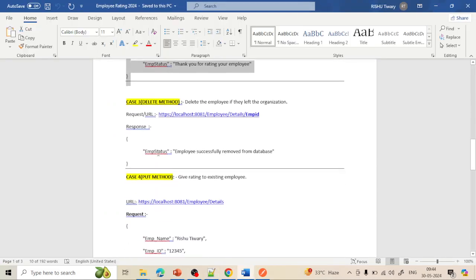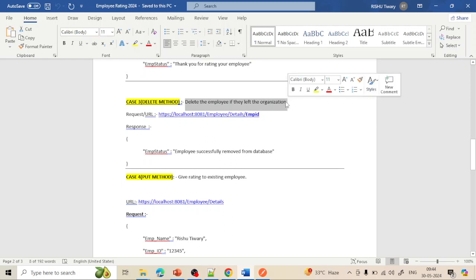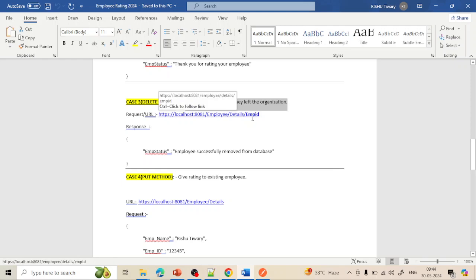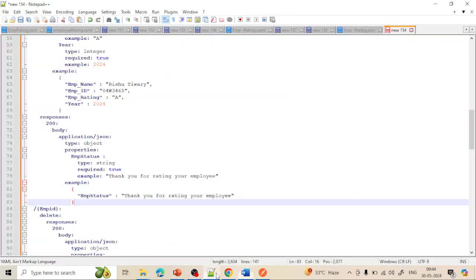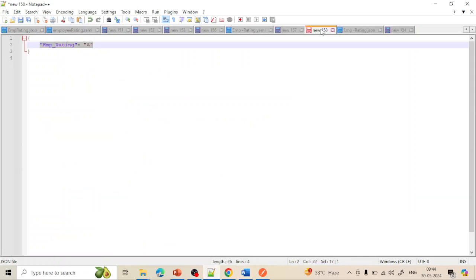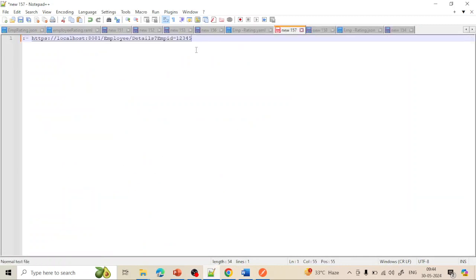Now consider case 3. If in case the employee is not present, we are basically deleting the employee from the database. For that we are using the URI parameter. Let me explain to you what a URI parameter is. Let me take this URL. Okay, consider, let me go back.